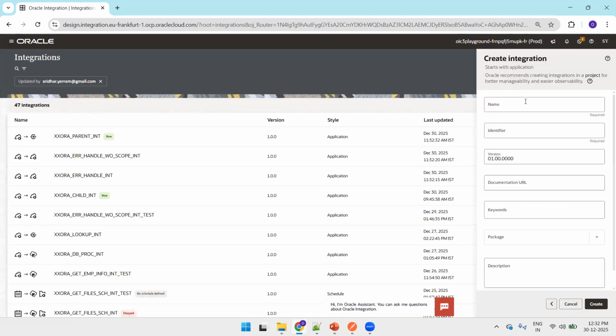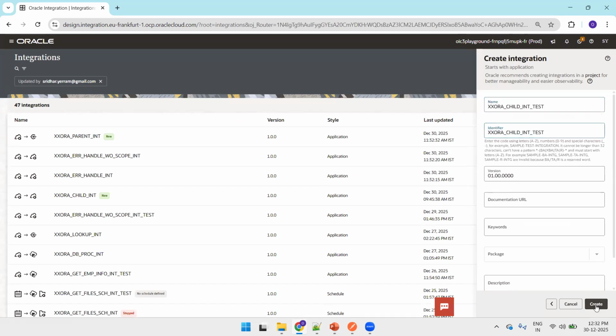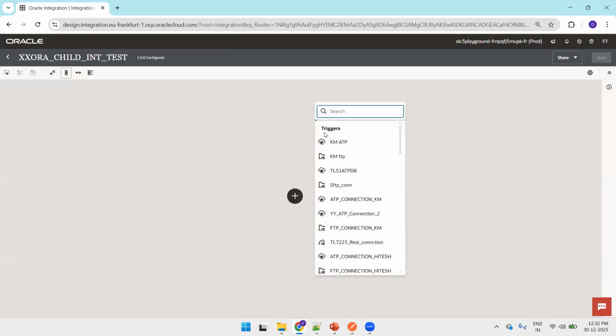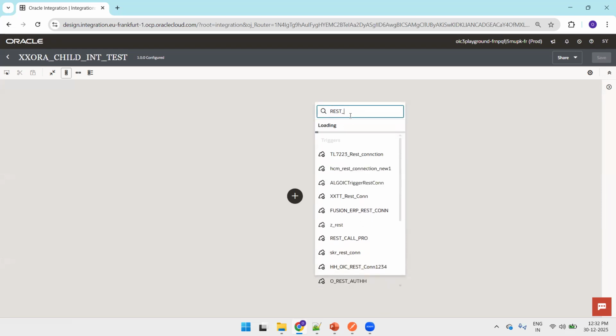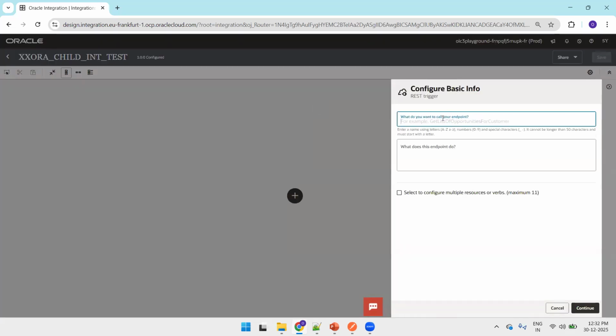Click on create application, and now I'll click on create. Okay, so now this is the child integration. The first thing is we want to invoke the REST connection, which is our triggering point, and invoke the AP invoice trigger.